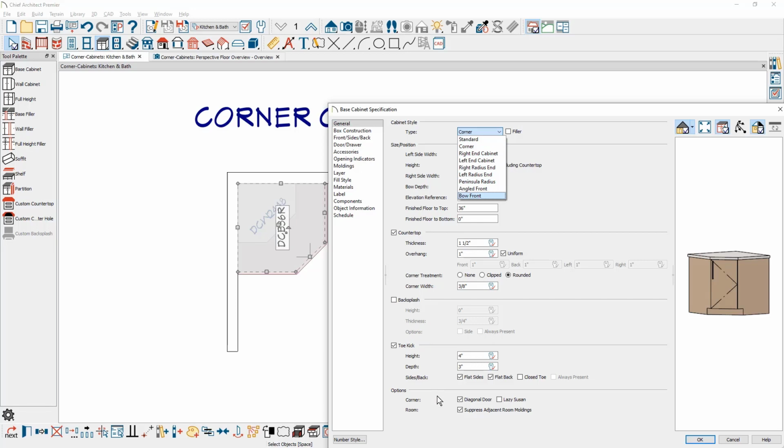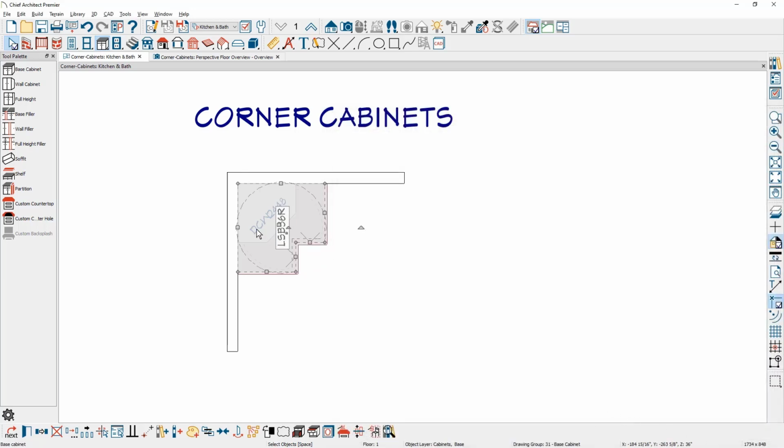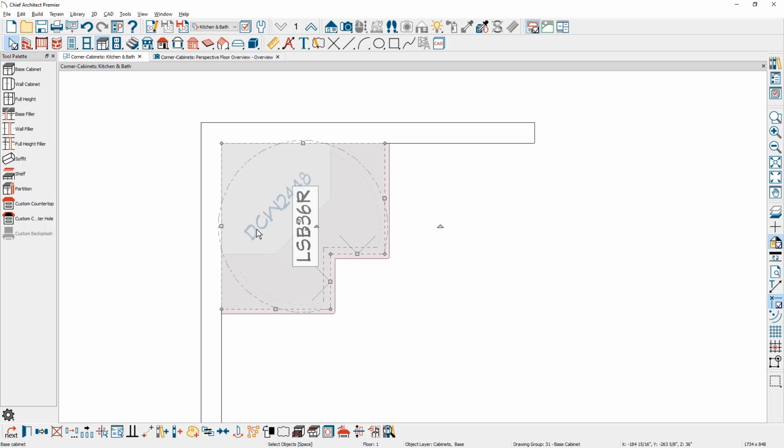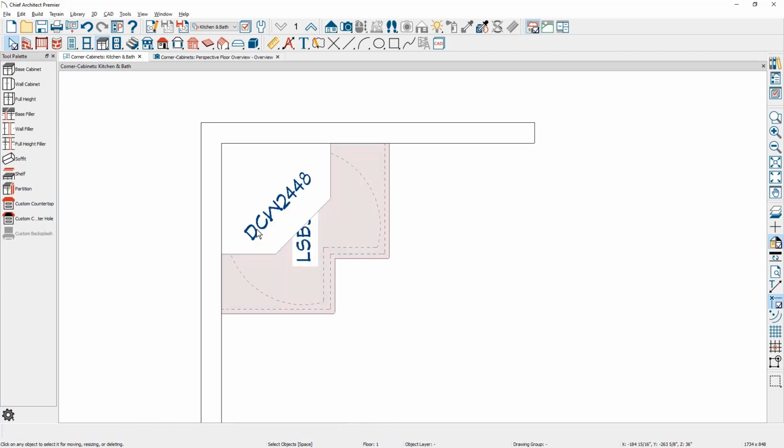Toward the bottom of the dialog is the option to remove the diagonal door. You can rotate in the preview panel and see by removing that it becomes a pie-shaped cabinet. There is an option to add a Lazy Susan into the cabinet, and when I close the dialog, you'll see the label Update.